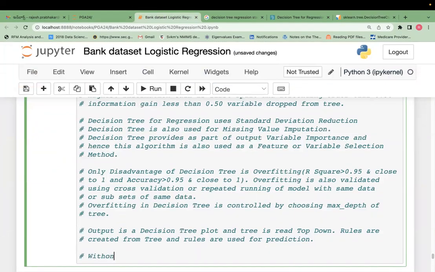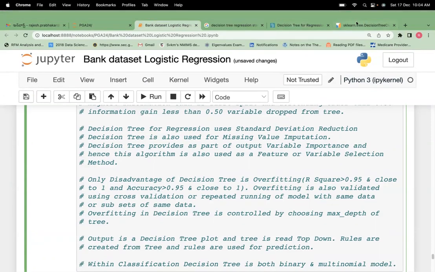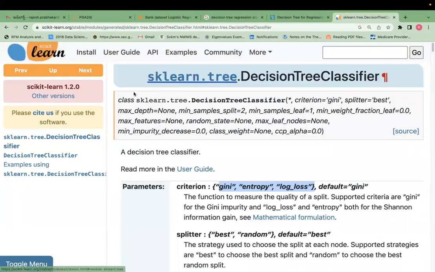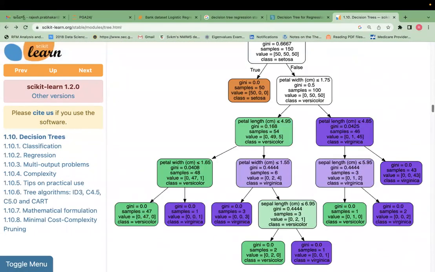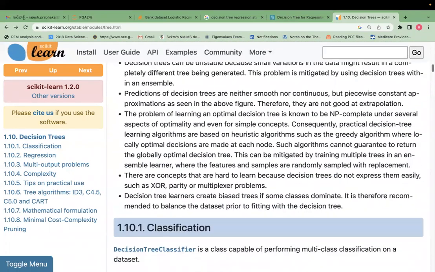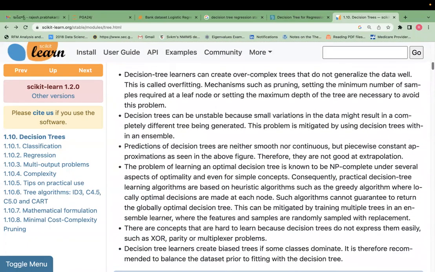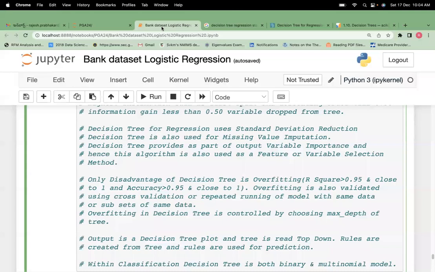Within classification, the decision tree works both as a binary classification model as well as a multinomial classification model. If you are looking at tree-based models and want to understand what trees look like, the theory is also given here. The formulas, theory, everything is there in the documentation. And the tree is very easy to interpret. Based on the tree diagram, you can easily interpret it.